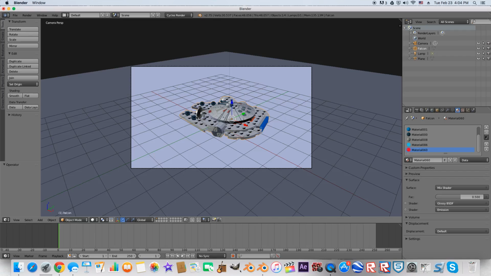Command Z just to undo. So I'm going to have this right clicked. I'm going to come over here. Make sure I'm on my first frame, and I'm going to come over here to the animation tab. I'm going to click Insert Location.